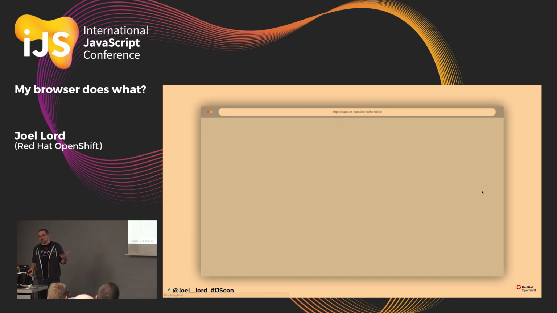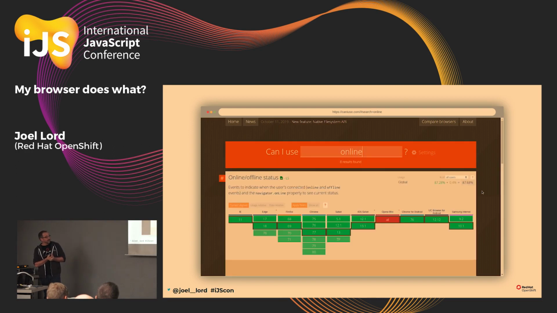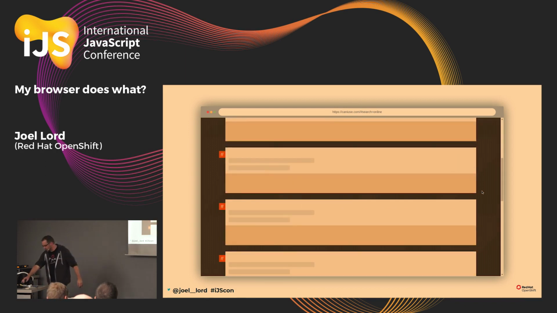Once again, widely used and widely supported in most browsers. I didn't want to push my luck on the internet connection. So widely supported, definitely available for most users. So go ahead and use that one, so you can do different things based on the internet connectivity of your users.